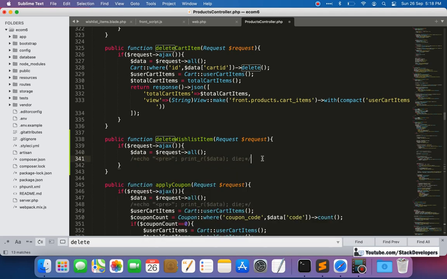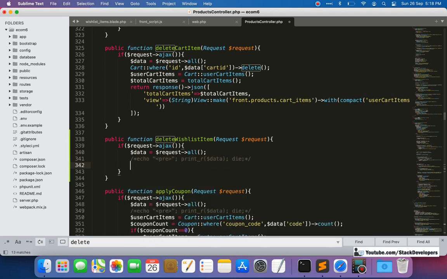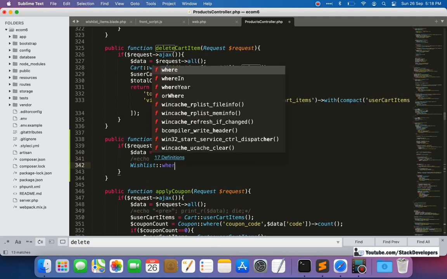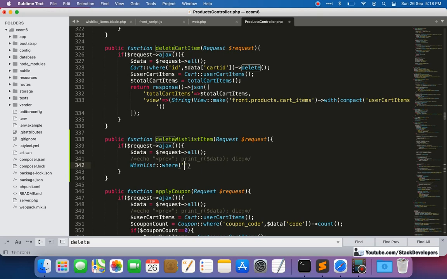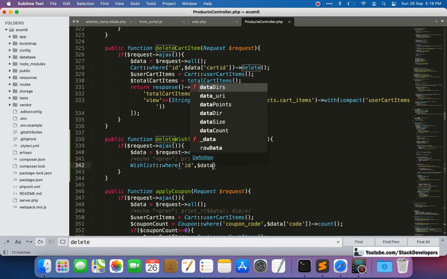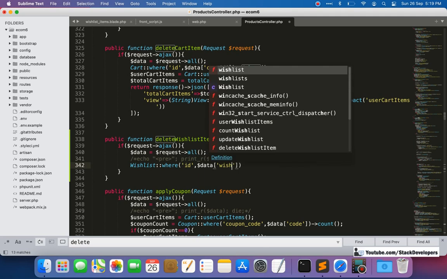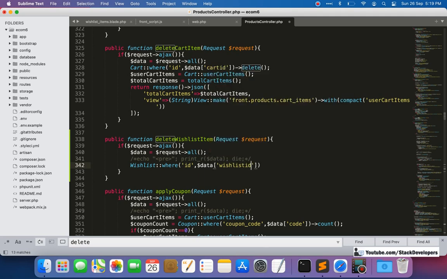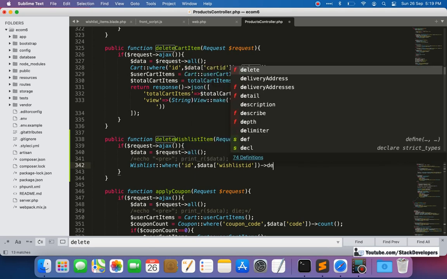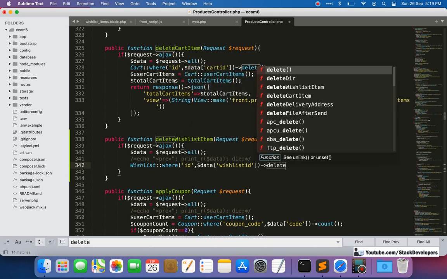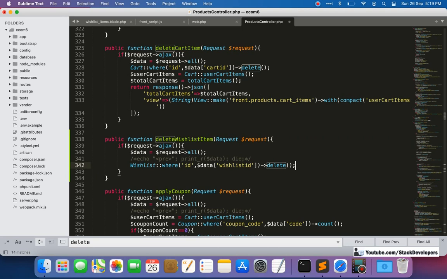Okay, so here we are going to remove this wish list item, where id is in $data, in that wish list id is coming. We have seen that it's coming in data. So you can simply delete that.